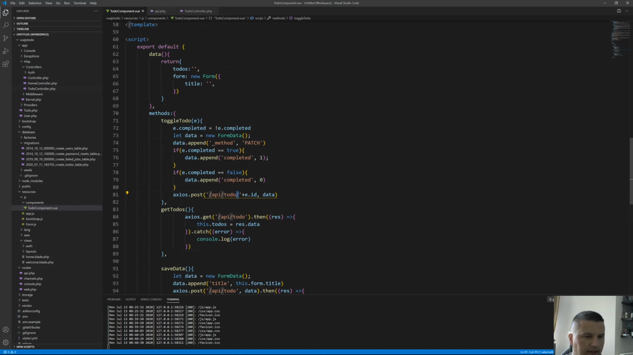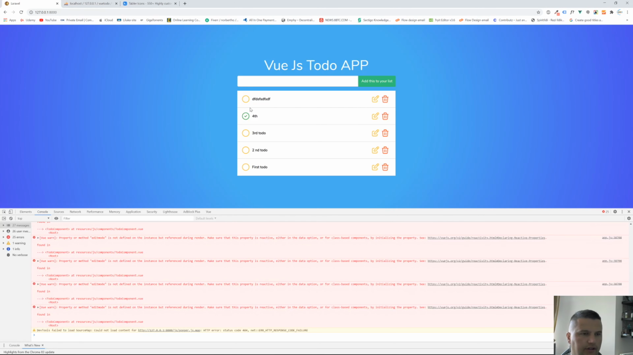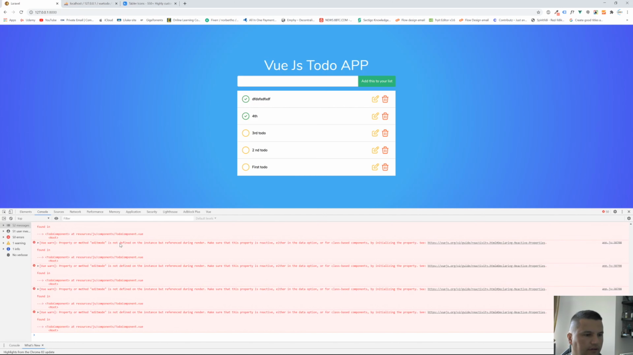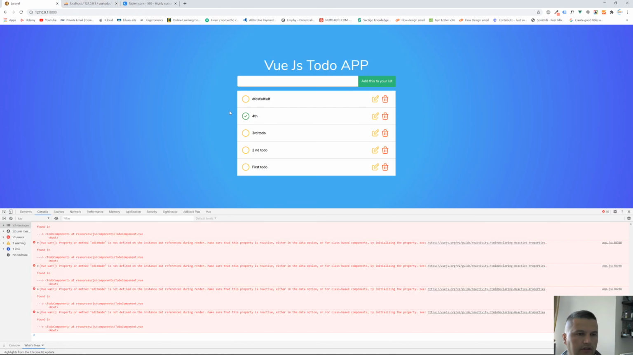Here we need to pass in a slash, and then we're passing the ID. So let's just hit refresh again. Okay, and see our database now. Okay, so it's working. Actually, it's updating. Let's switch it back to 0, so incomplete. Okay, it works on the front end.